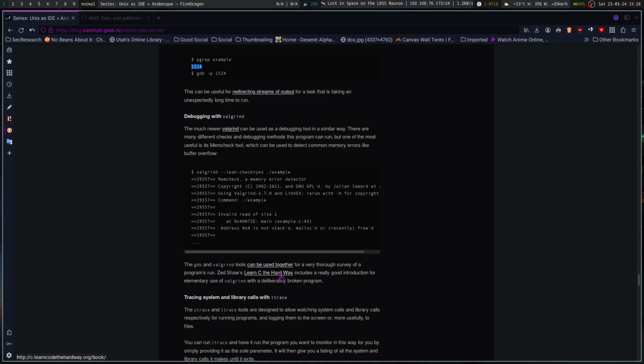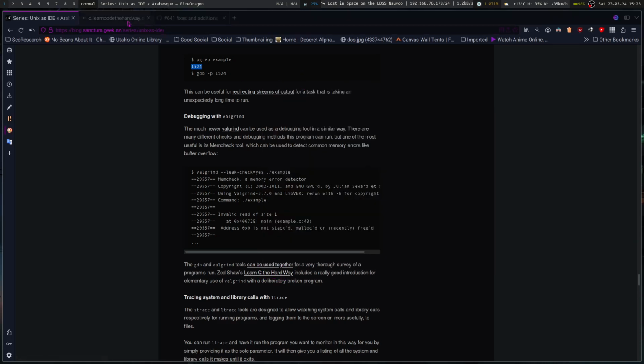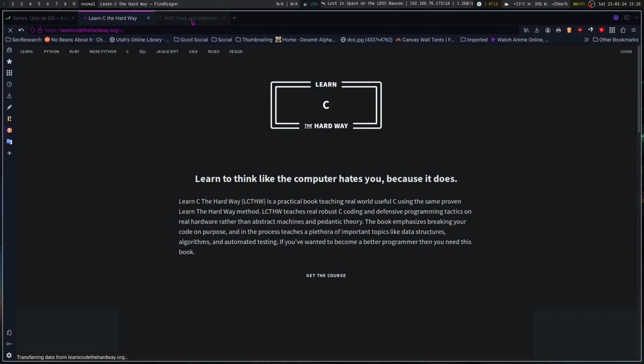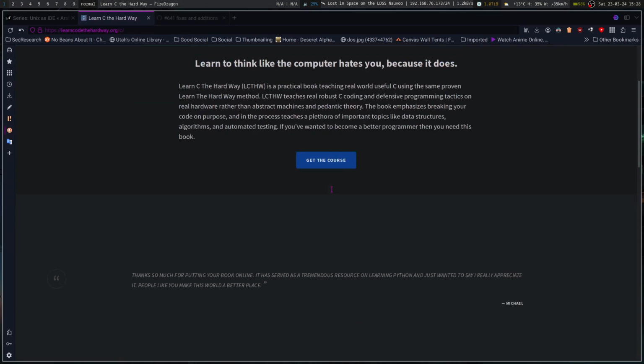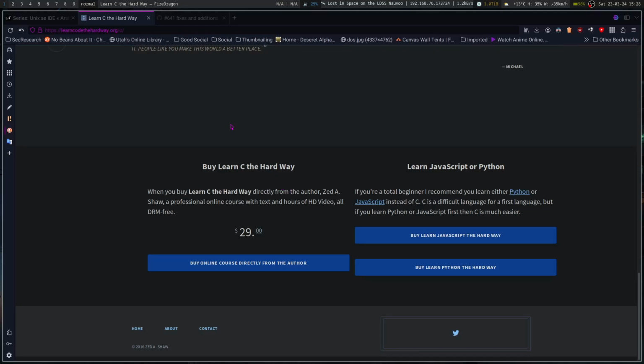Zed Shaw's Learn C the Hard Way includes a really good introduction for elementary use of Valgrind with a deliberately broken program. So we can go into here, and does the full book include? No. Yes, the computer hates you, because it does.